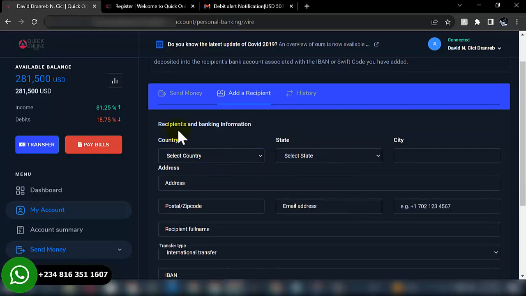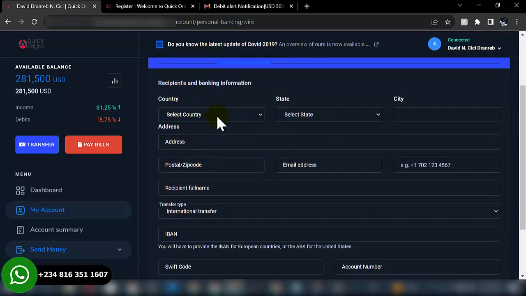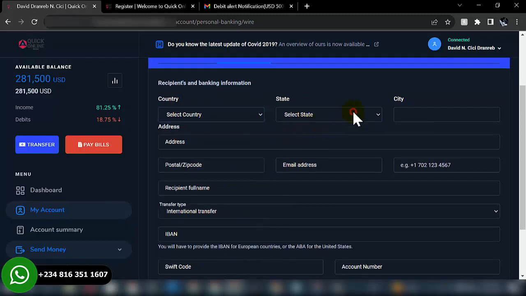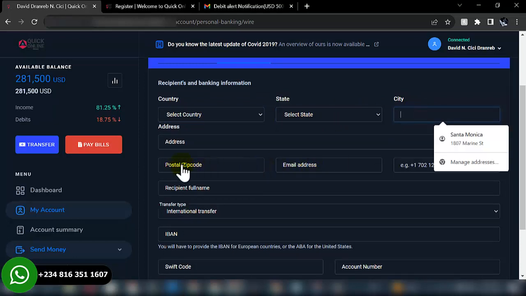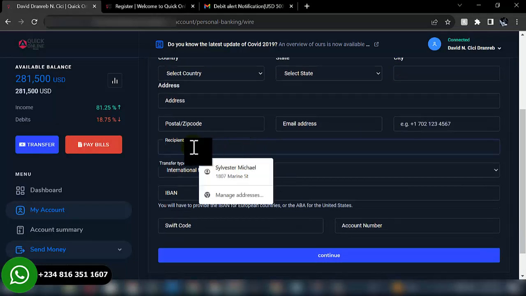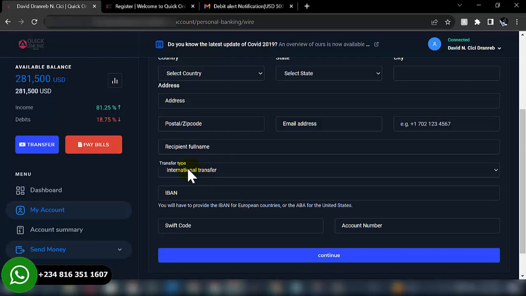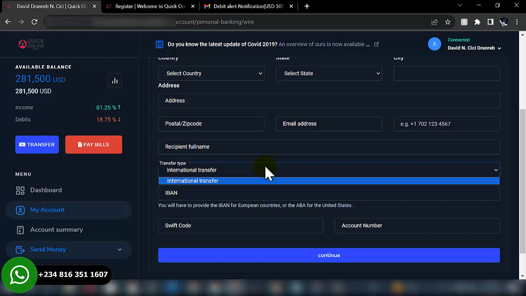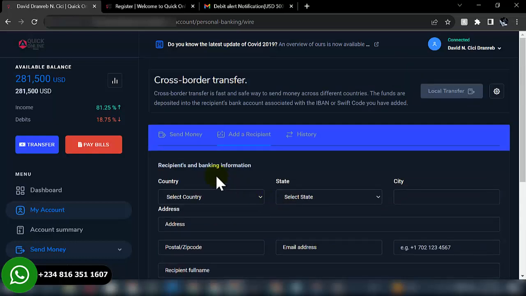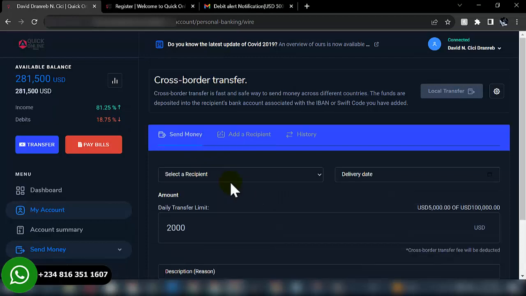Okay, that is a recipient and then banking information. It's a country, so you have to select the particular country you want to transfer to, then the state, city, postal code, then the email address of the person you want to transfer to, their phone number. Then we have the recipient full name. Then we have the transfer type, then international transfer, then IBAN number, then the SWIFT code and the rest.